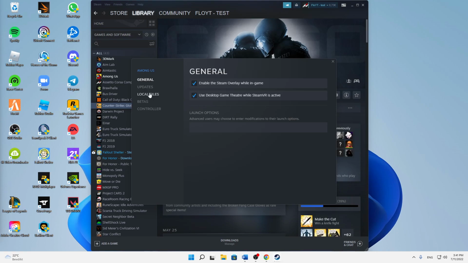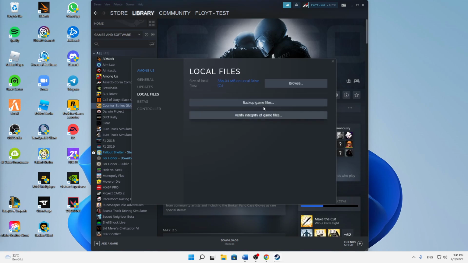And then switch over to local files. And here make sure to verify the integrity of game files. So just click on this button here. And then it just verifies all of the files if there are any errors, and just also automatically solves them.